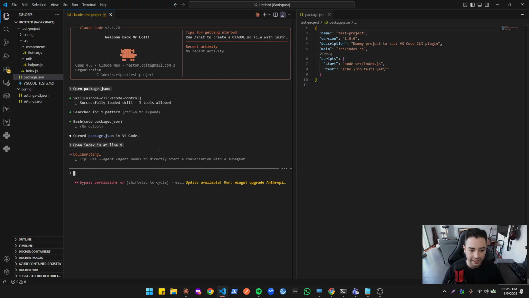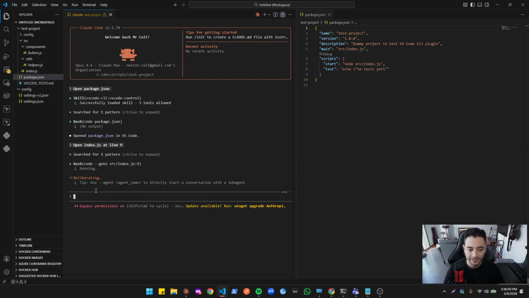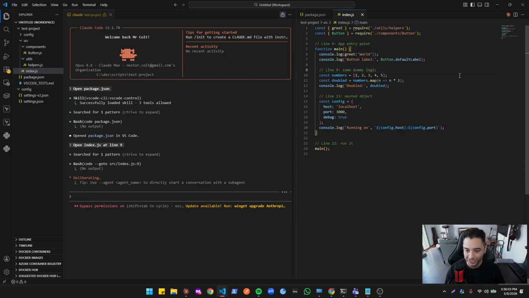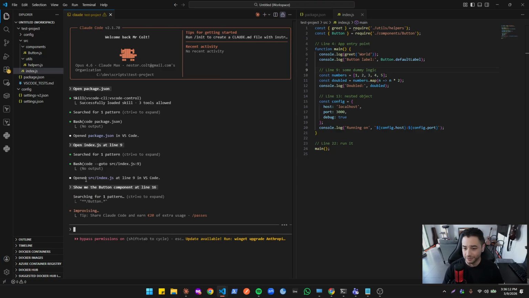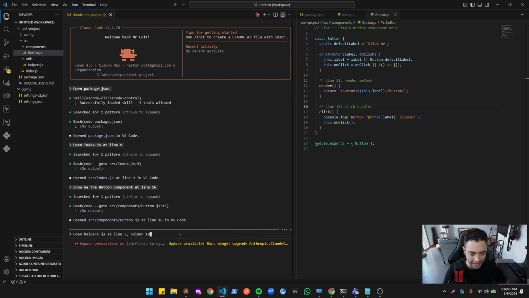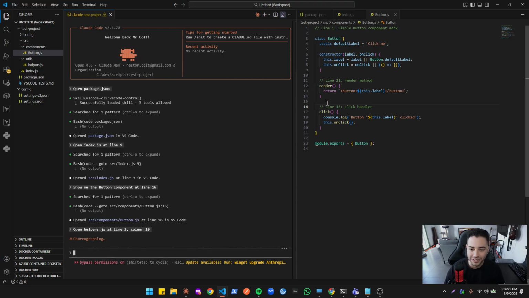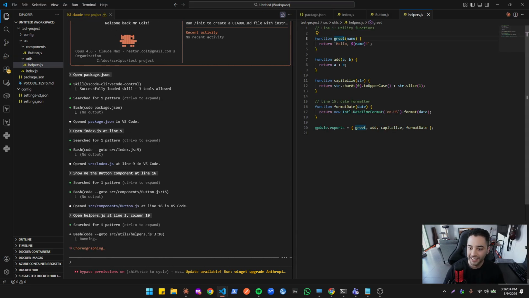You know, open the index at line 9. So index line 9. You see, it's pretty cool. So show me component button. Amazing. So the next one will be open helpers line. Yeah, it's because it's line and column, so it also works like that. Yeah, amazing.